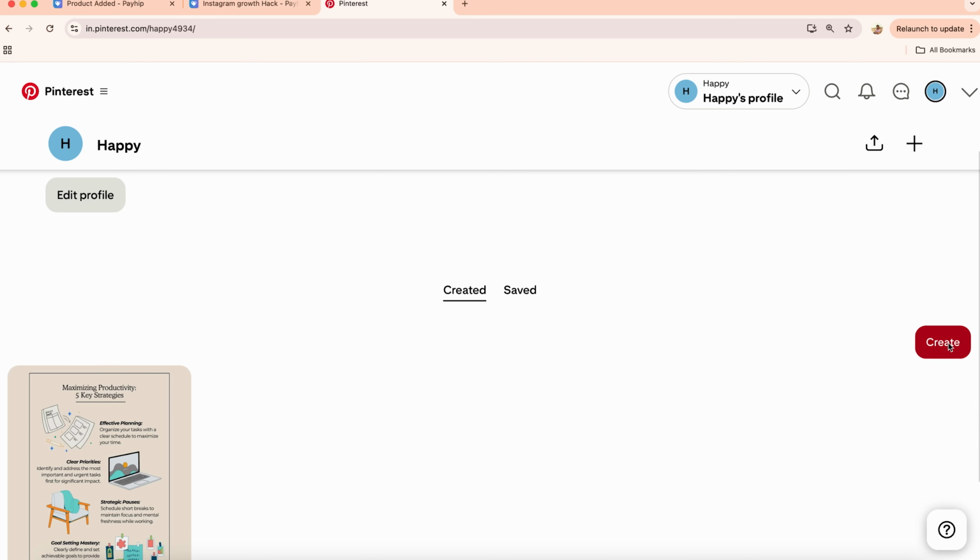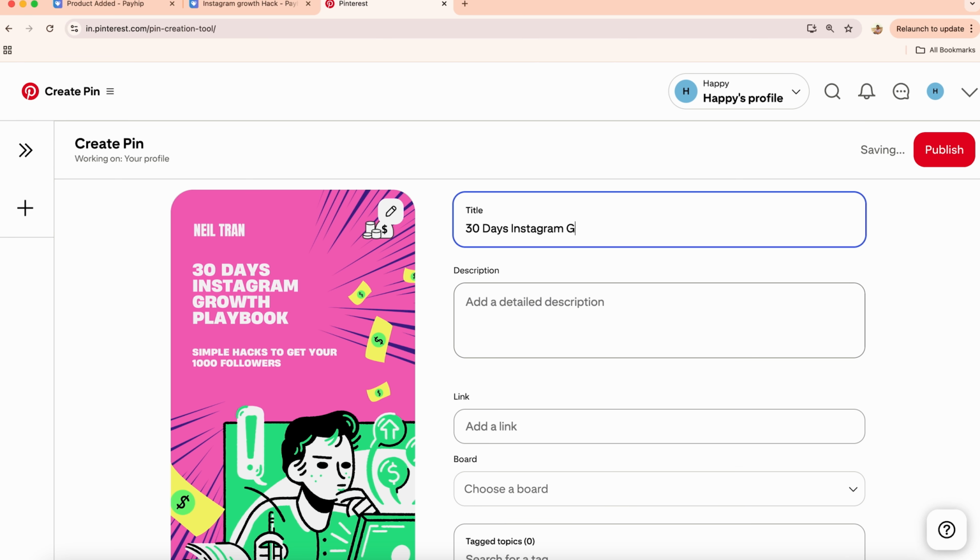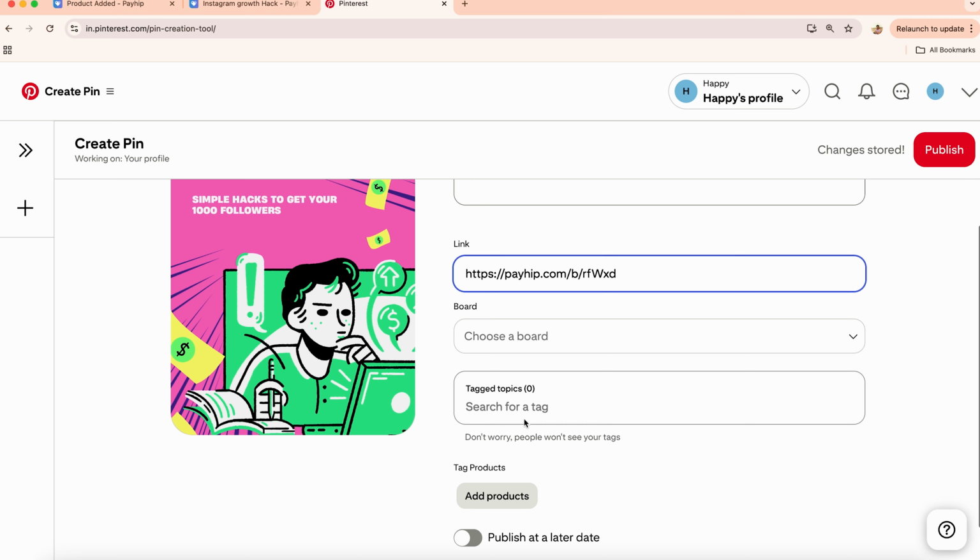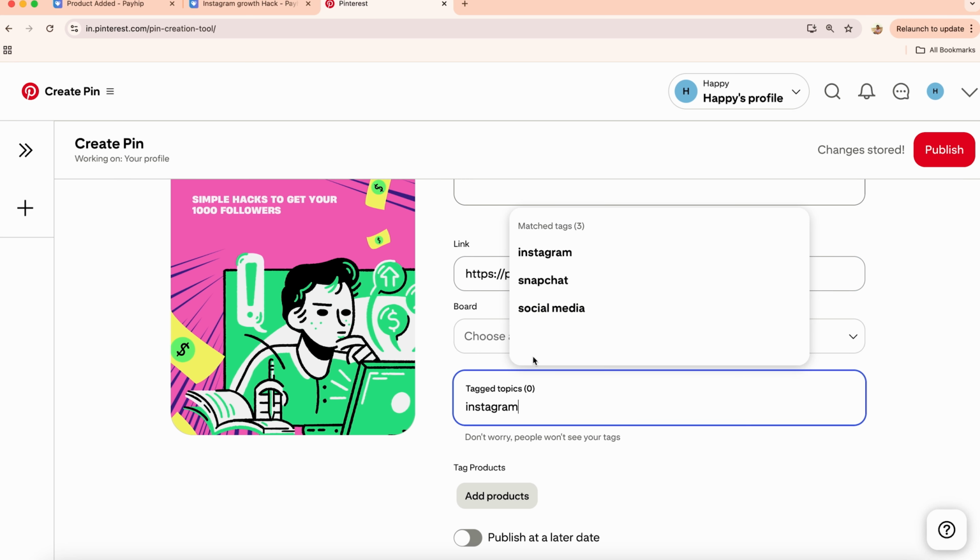Pinterest works like a search engine for ideas. You can create simple pins in Canva that showcase your ebook, link them back to your Gumroad page, and they'll keep driving traffic for months. It's slow at first, but over time, it snowballs.